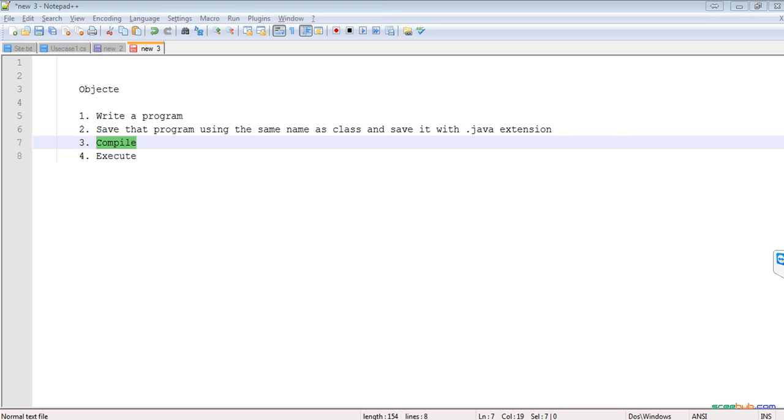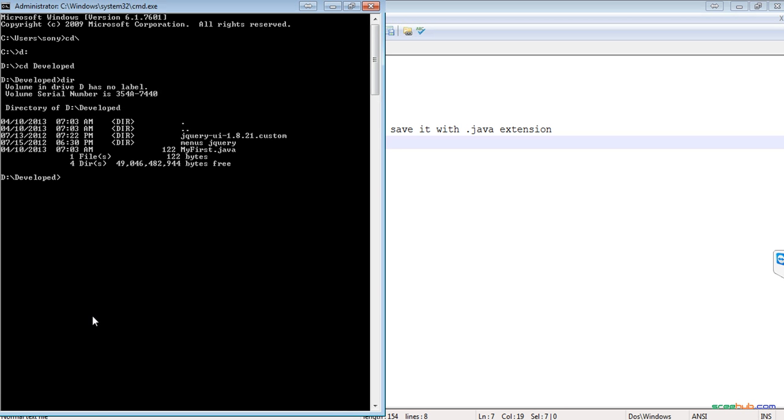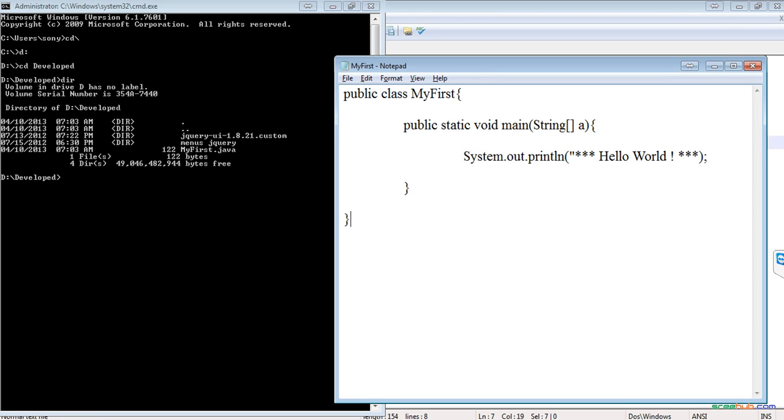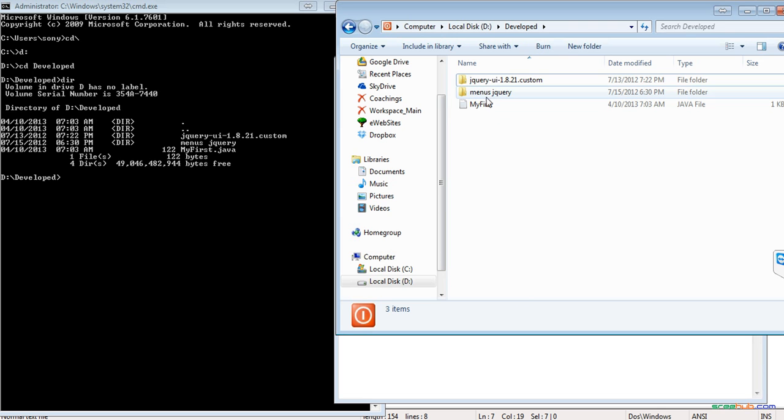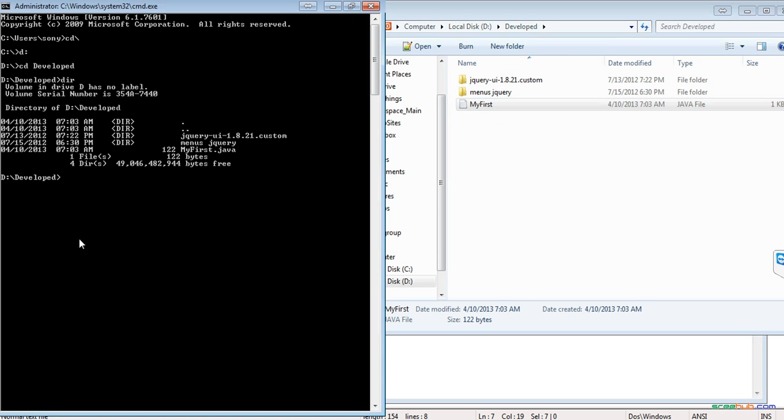So don't worry about those terms. I'll be explaining that. So here what we have to do, we have to go to the same path. Now you can see here you don't have any other .class file, right? You just have something called my first. Now let's go here, compile. So how to compile?